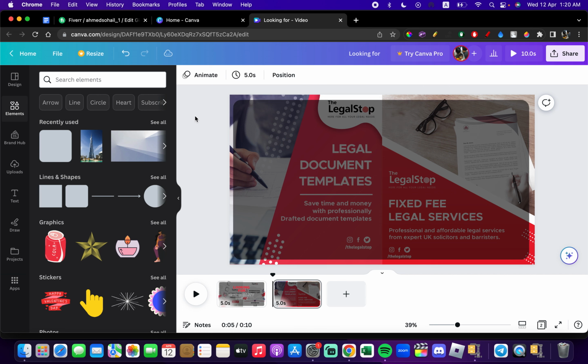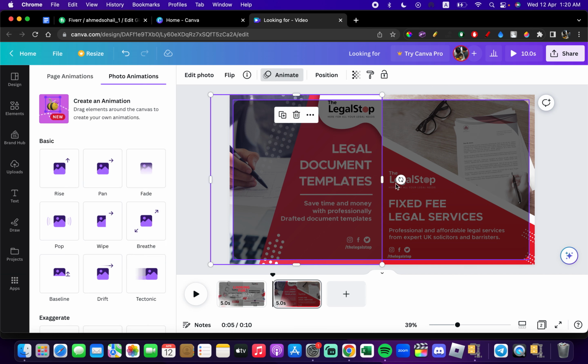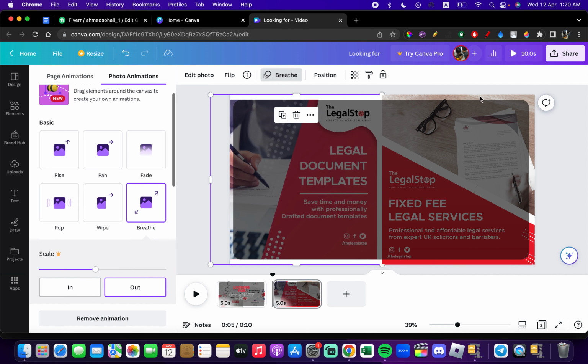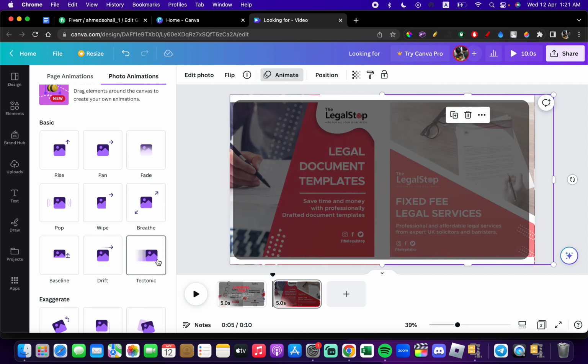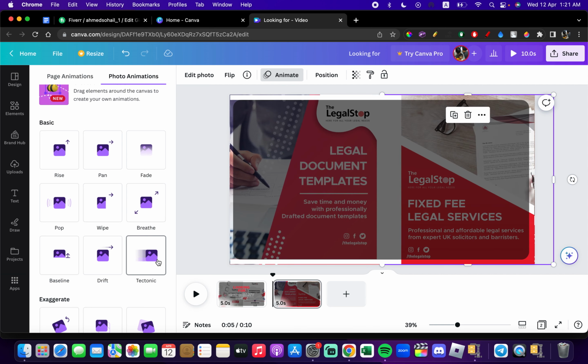Well, we forgot to animate the background, you know, add some nice animations. Breathe. Okay, breathe looks pretty good. I like that. Tectonic. Yep, pretty clean, pretty neat. Again, we can go ahead and animate our background right here. Pop. Yep, love that. Go ahead and add some text. We can add the same thing again.